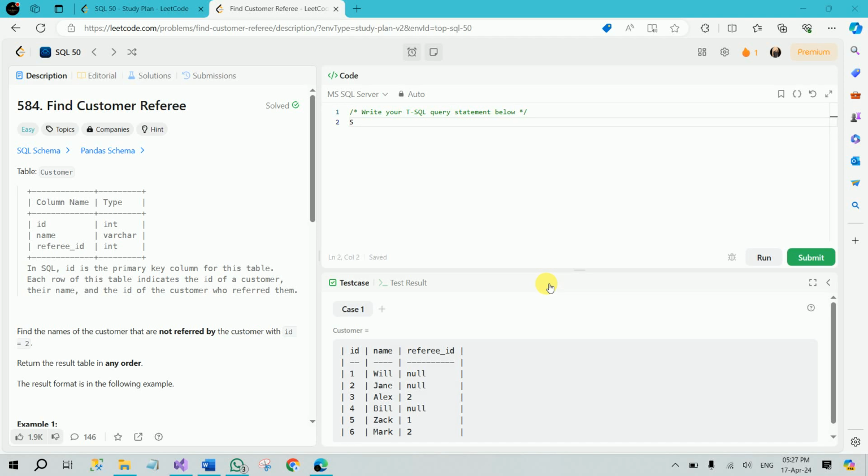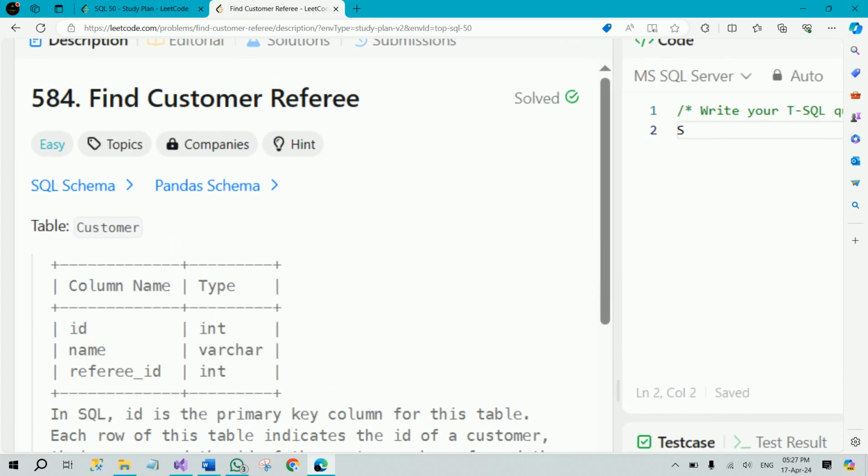So today is our day 2 of solving 50 problems on Leetcode about SQL that will help us crack any SQL based interview. So our today's problem is find customer referee.